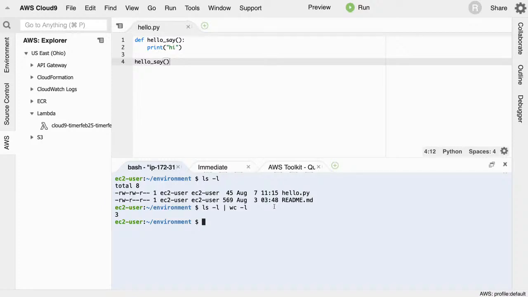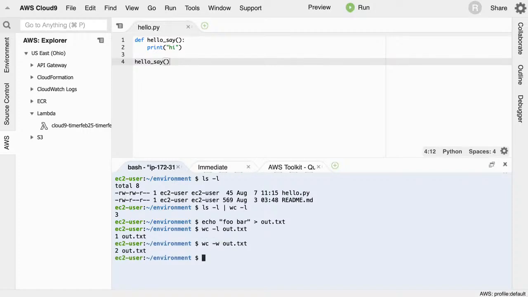Likewise, I could do this. I could do echo, and let's add two words. Let's say foo bar, like that, and we'll pipe it into out. And then if I type in word count -l out, you can see that it says there's only one line, but I could do words, and it shows me there's 2 words, right? And so each of these are totally separate commands, but you can combine them together.